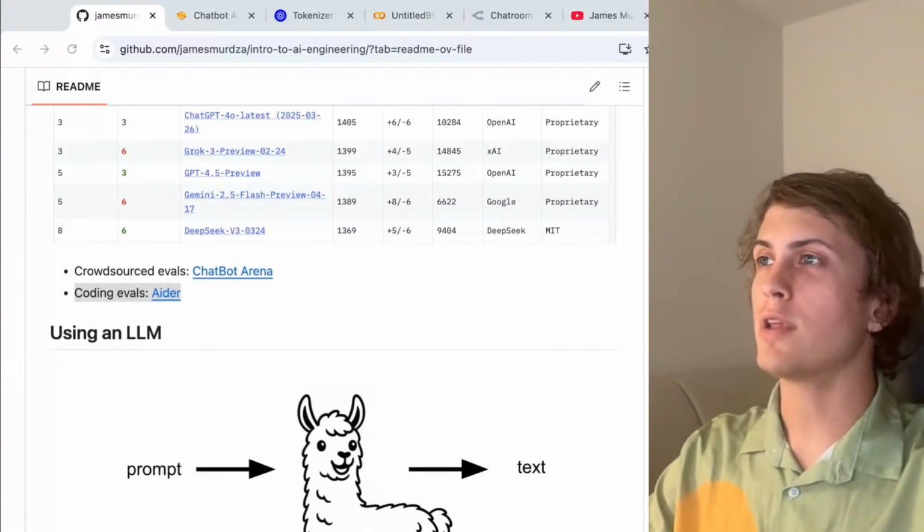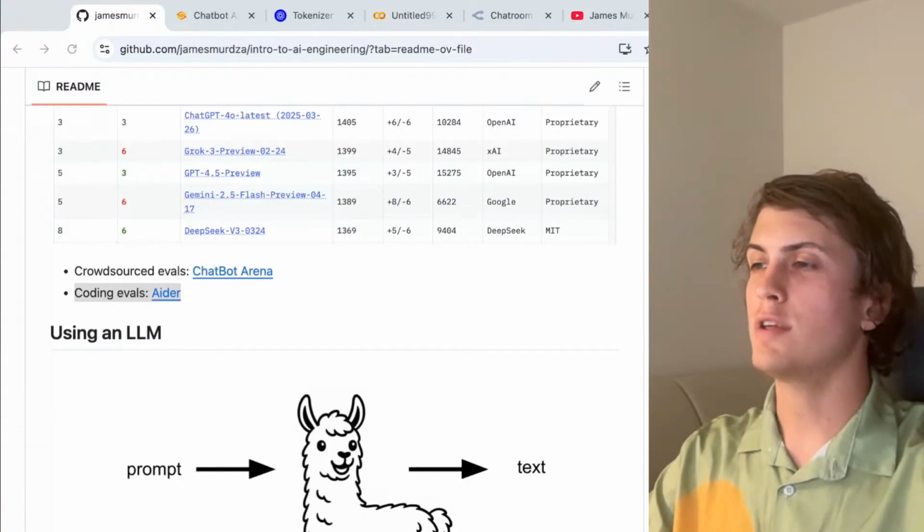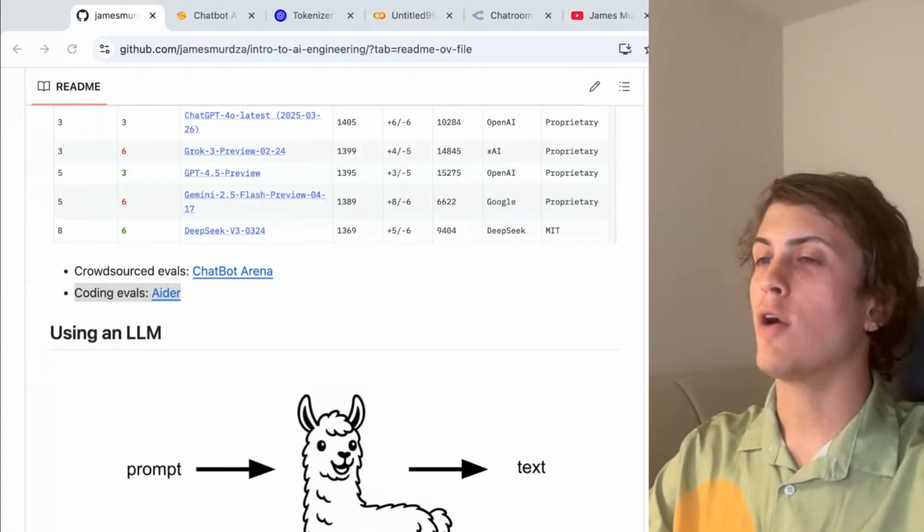Yeah, has anyone here worked on some cool projects using LLMs? I'd love to hear what you've made, or what you're working on, or what you'd like to make.